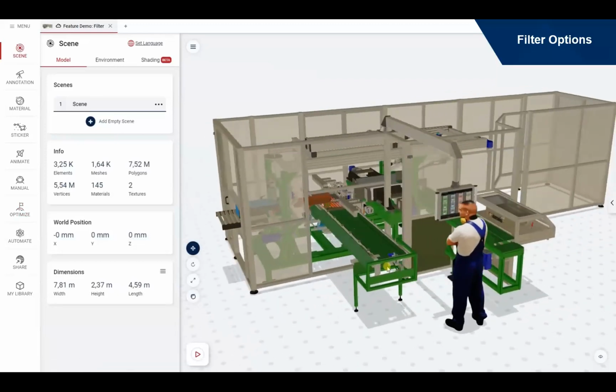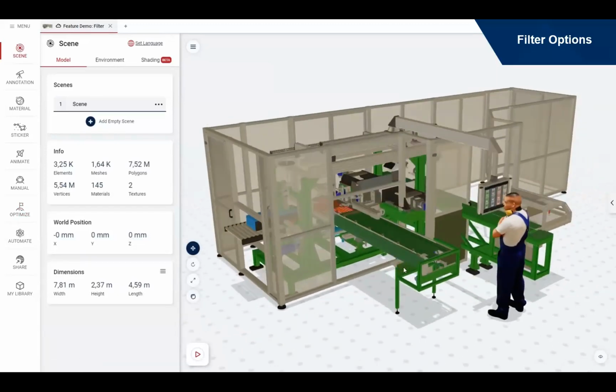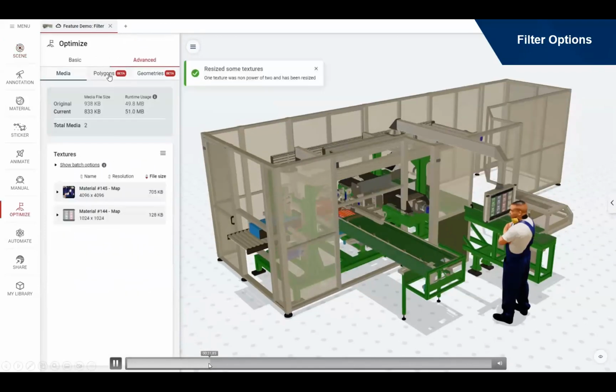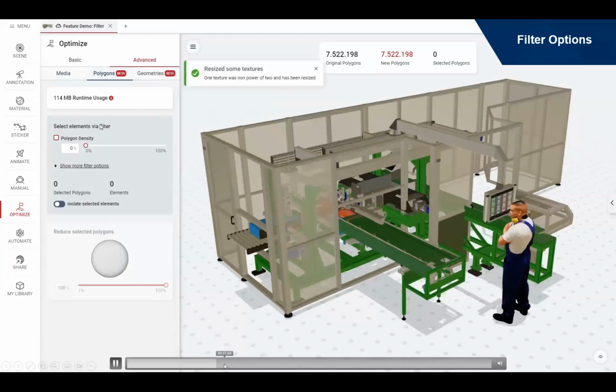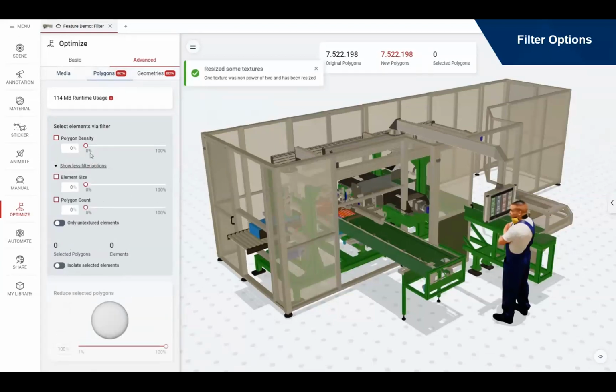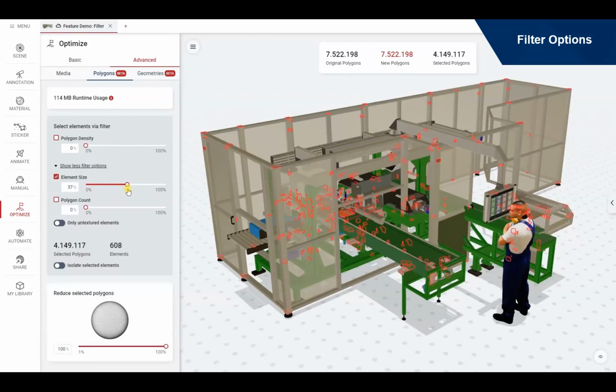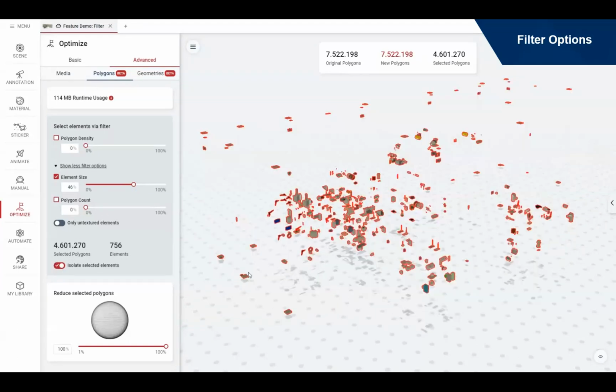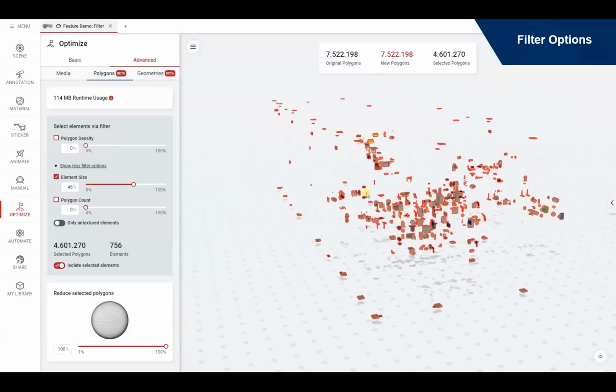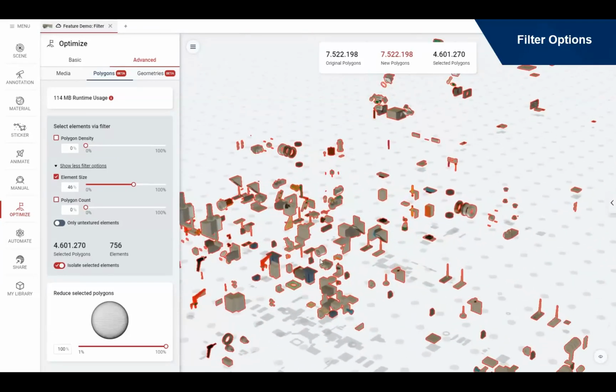As you can see here, I've chosen one of the pretty heavy CAD models of our customers, and I can go into the optimization tool here and choose to use the filter options to maybe select some of the most heavy or the small parts of the model and then reduce them or delete them. This is exactly what I'm doing at the moment in this tool. I'm selecting the smallest part. I can also isolate this view here. That's what's new about that functionality.